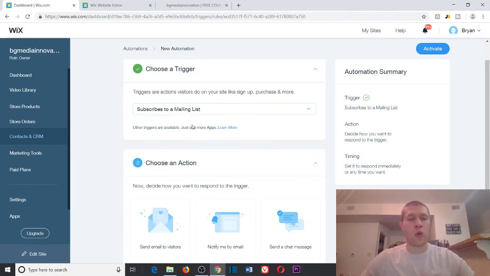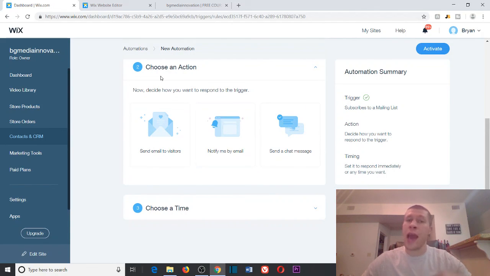We're going to do subscribes to a mailing list, and then we're going to scroll down to the action that we want to perform when somebody subscribes to a mailing list. So we're going to send an email. You don't need to ever do the notify, because you can do that straight from the actual form. And you can also send a chat message if you want. If you have the chat set up on your website, you can also download the Wix app, and then you can chat back and forth with them if that's something that you want to do. I don't recommend doing that, because the whole purpose of the auto response sequence, in my opinion, is to automate the process. So you don't want to actually start a chat with them.